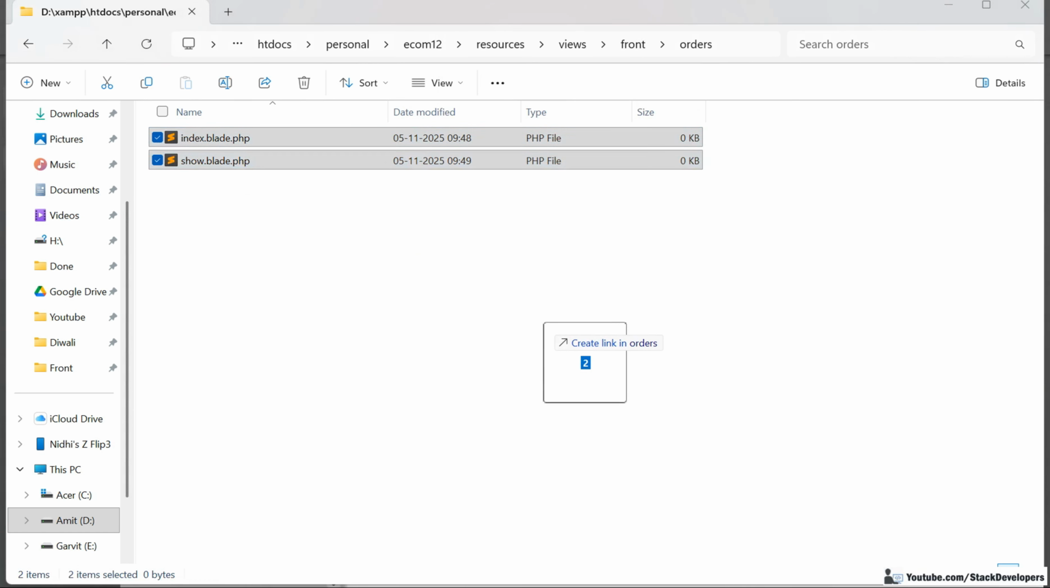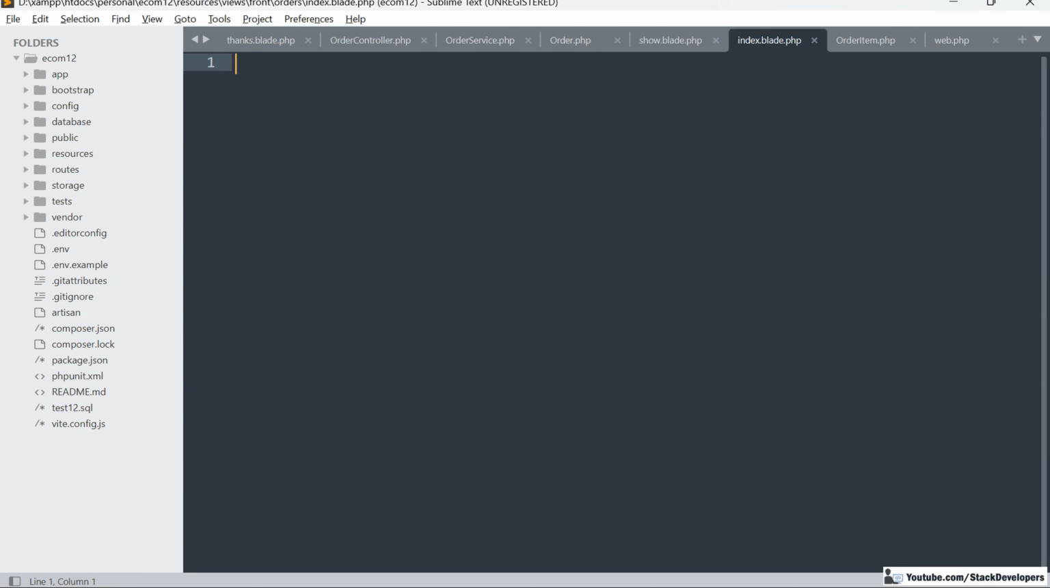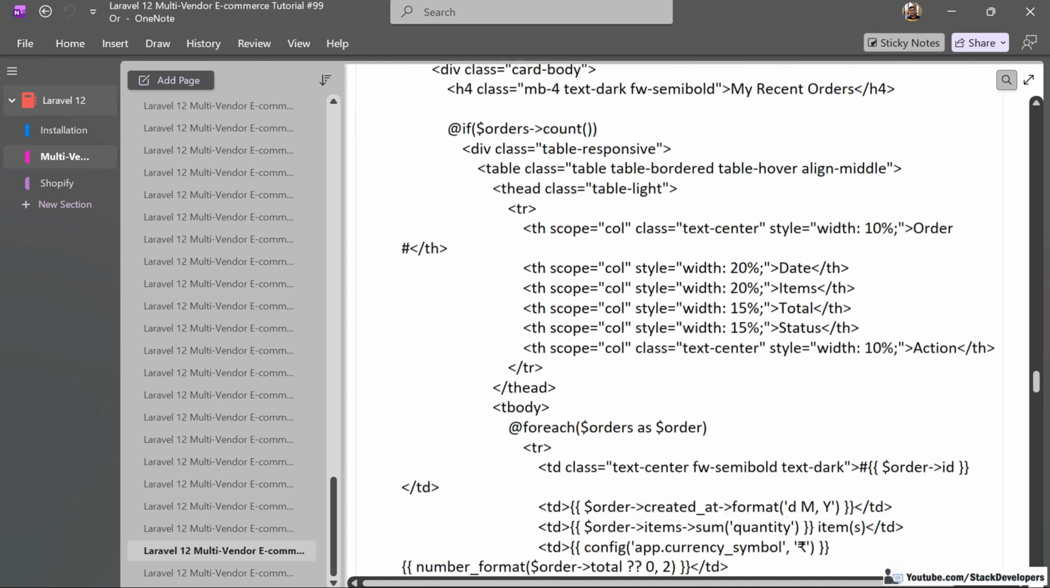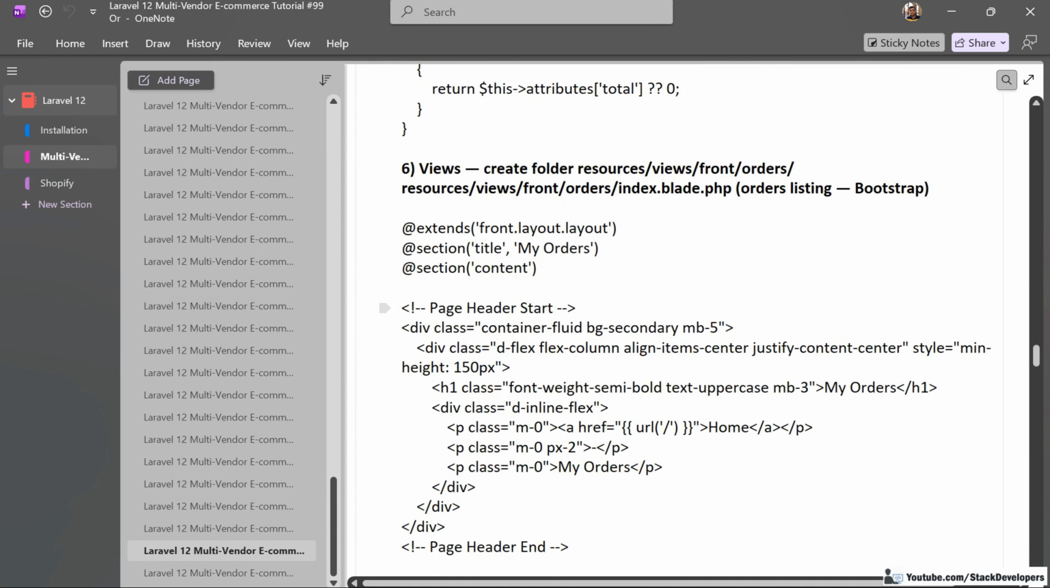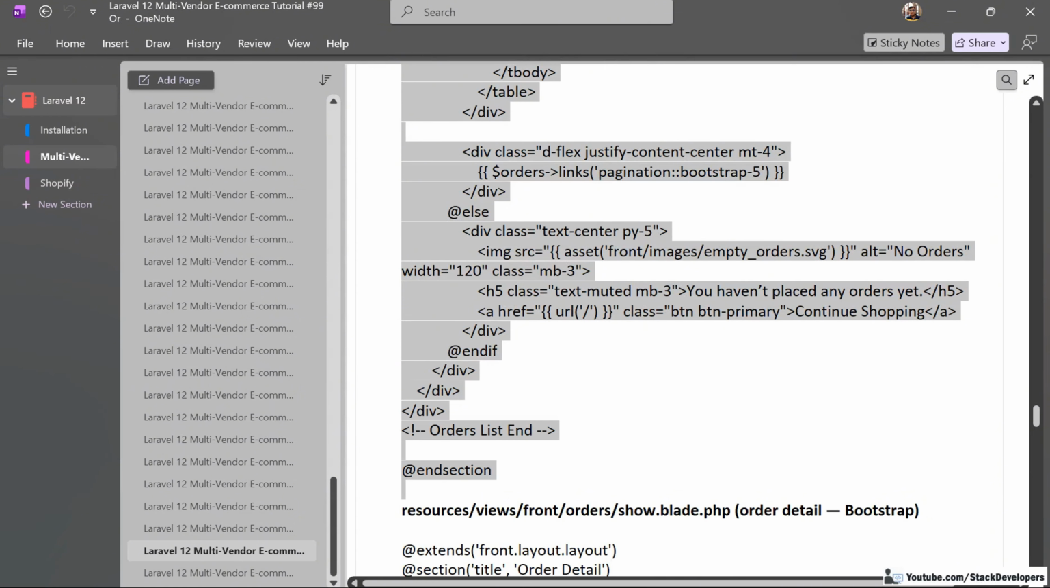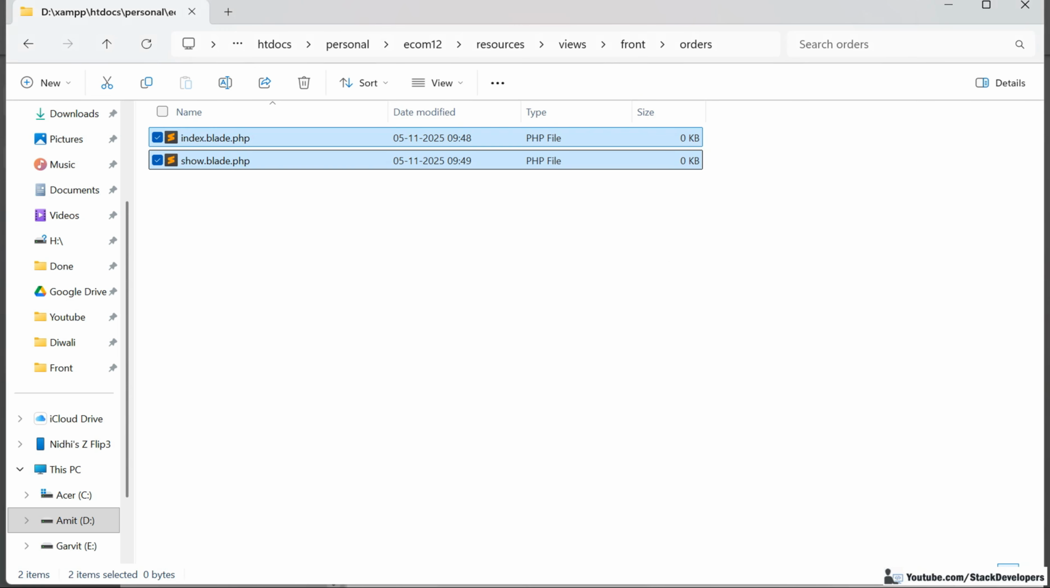So I'm going to bring these two files here in Sublime. Here in the index, this is for the order listing.